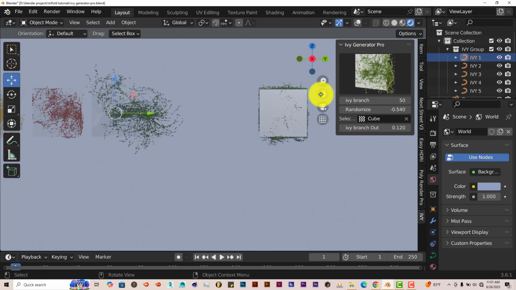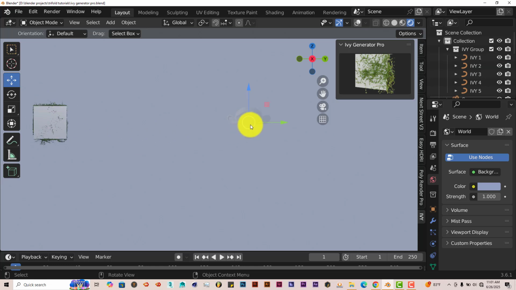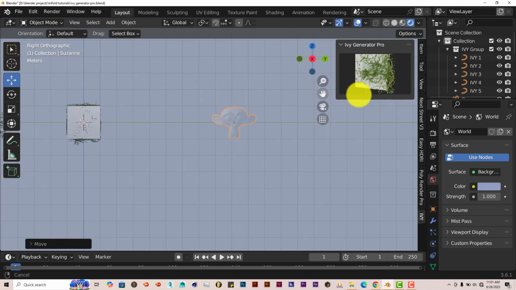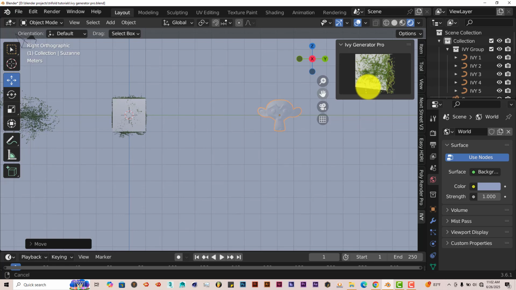Now I've got Suzanne over here on this side. The reason why I've pulled her all the way to this side is that if you have two models that are too close together, the Ivy tends to spread over to the other model. So I've pulled Suzanne over to this side. Let's click on that icon again to have our model selected. Let's click and drag a little bit over. But we have Suzanne here, and we want to apply the Ivy to her.